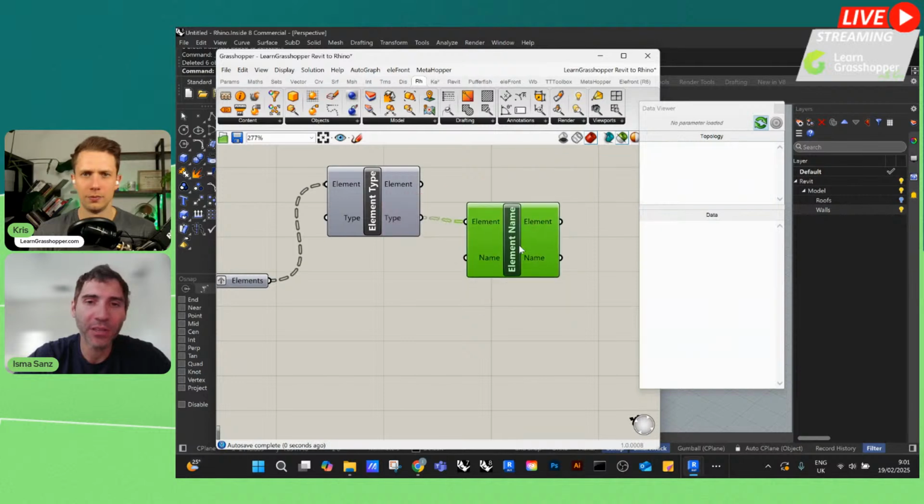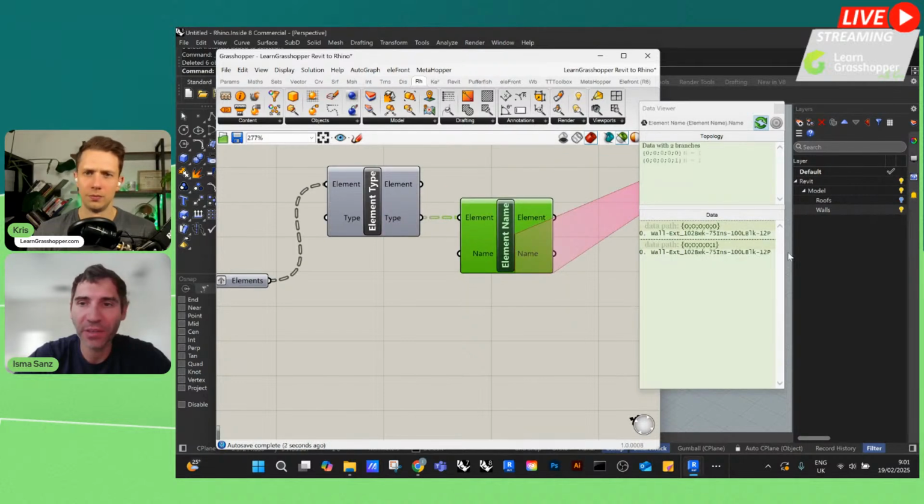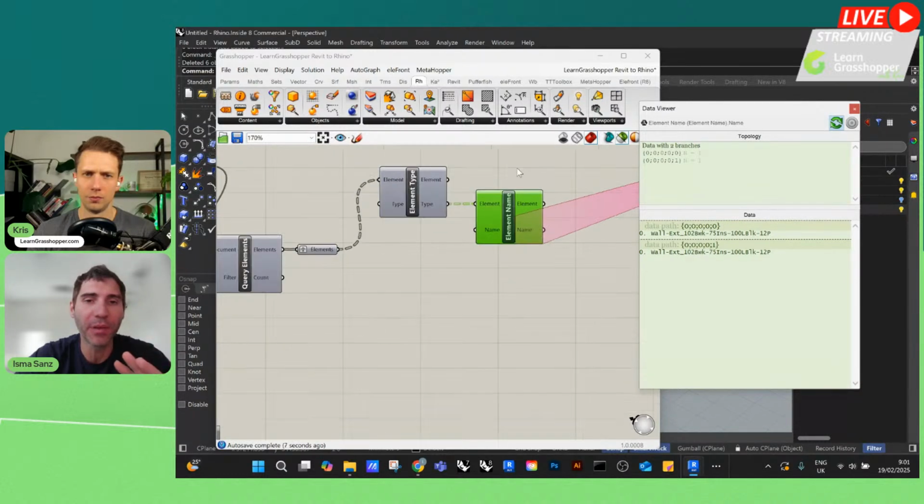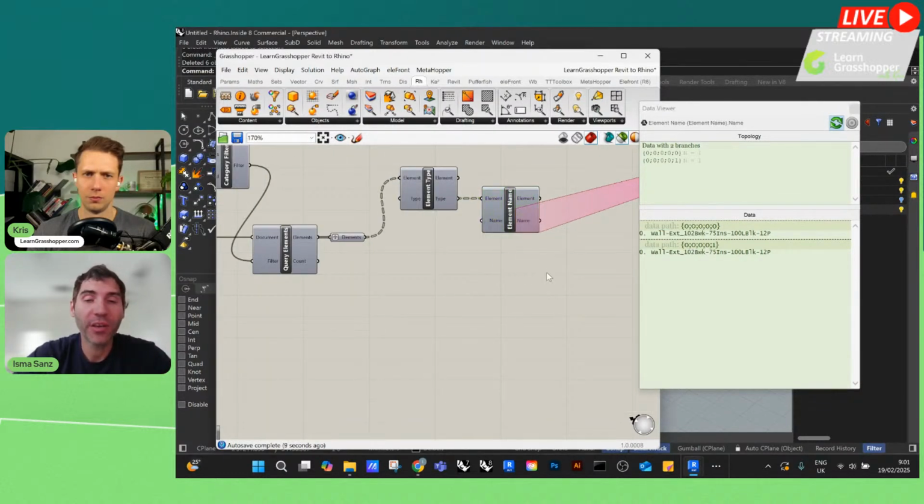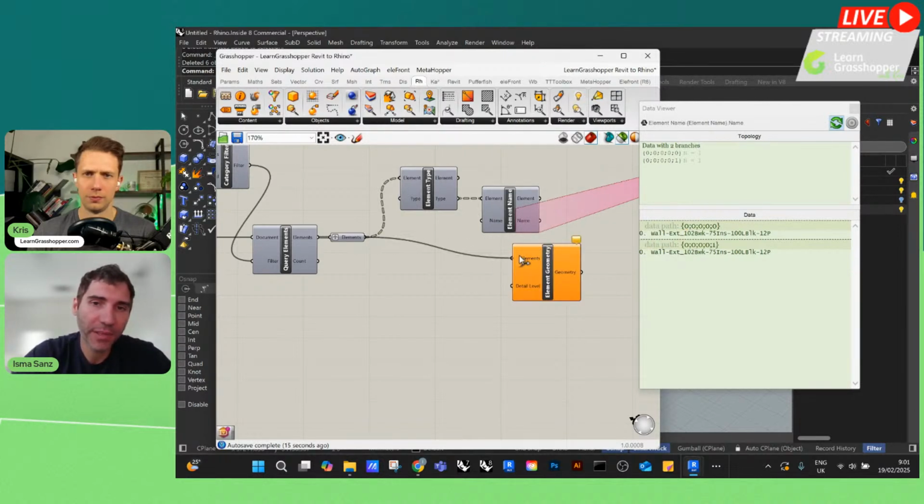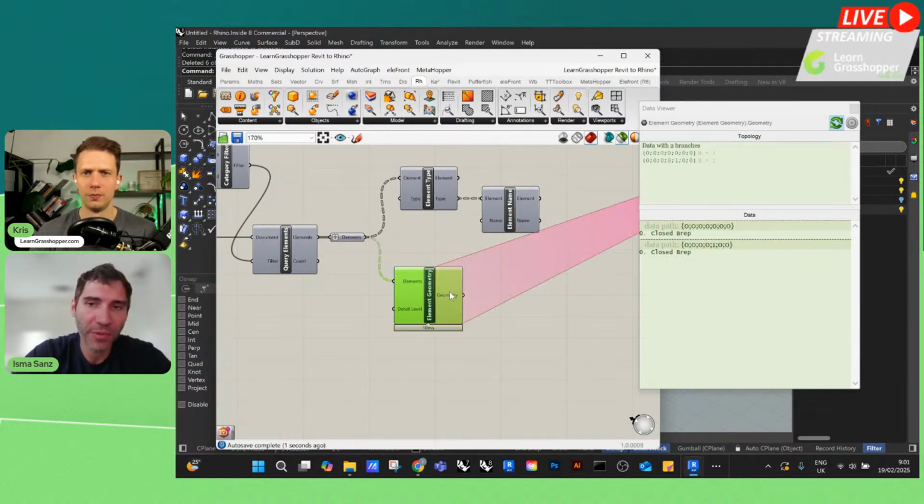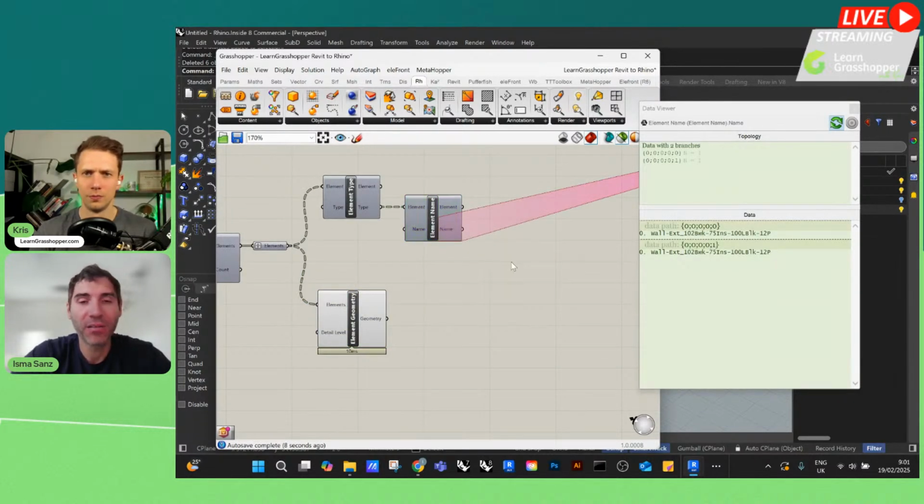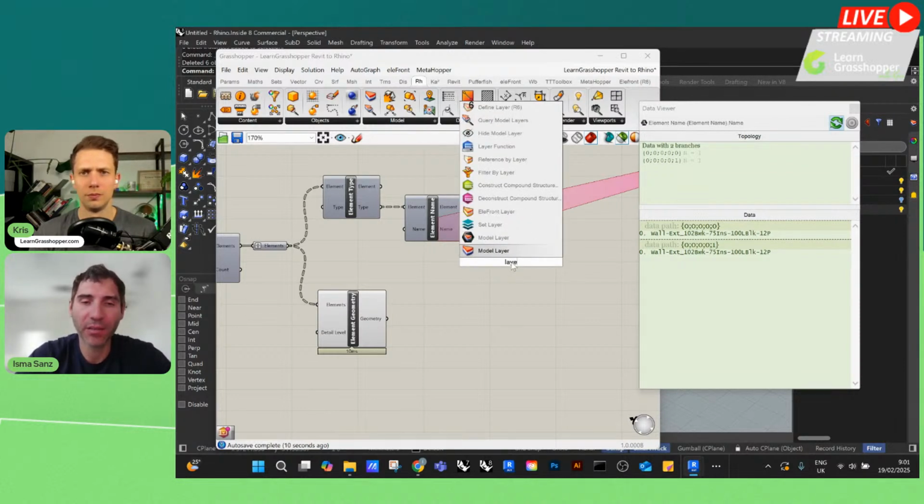Grasshopper Revit components. And now we have the name of the wall, which is not very nice, but this is the name of the wall, right? The type. So what we can do here is extract the geometry of the element. So we have the geometry and we have the name. And we could create a layer. So with Elefront, how you do it is you create Elefront attributes.